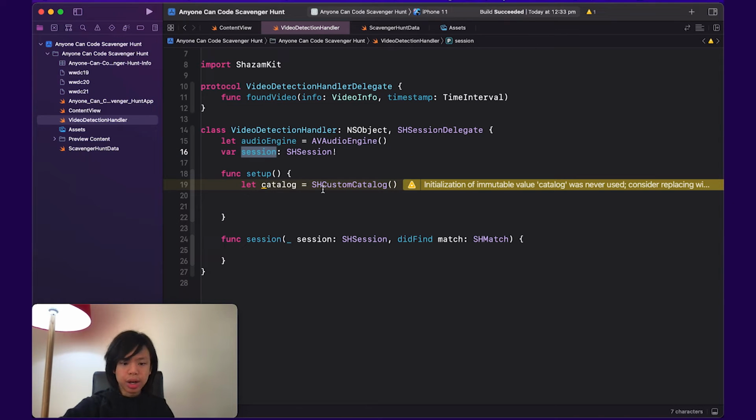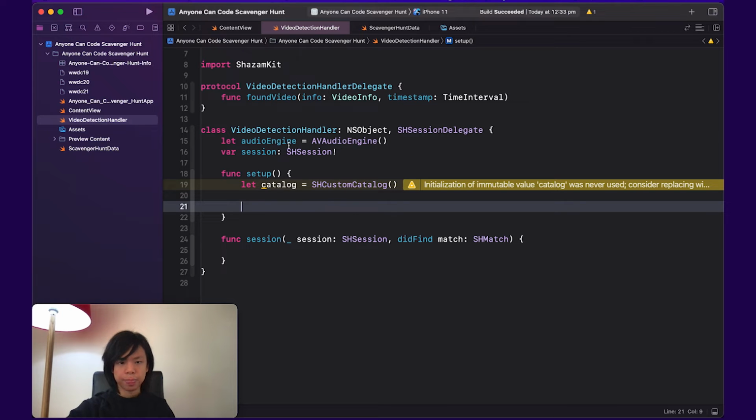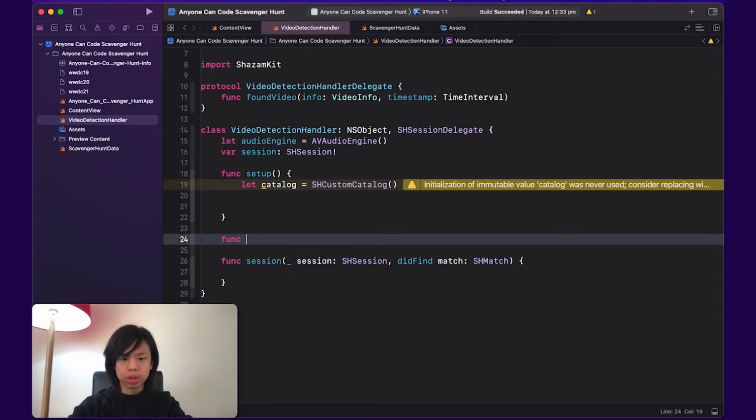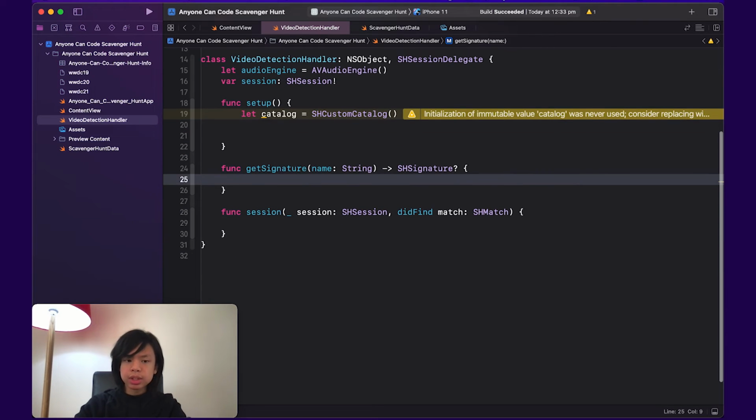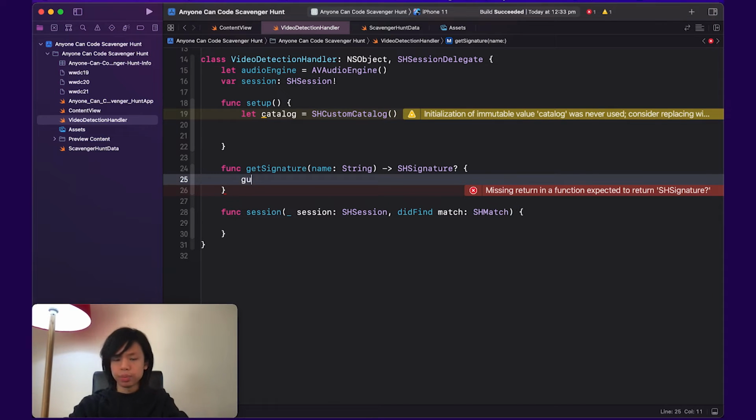For this session, I am going to explain how you do the code part of it later. But for now, I'm going to grab a signature. So func getSignature, and I'm also gonna add a parameter for name because we need a name to grab the signature. So SHSignature. It's gonna be an optional since there might be a chance that the signature doesn't exist or there's something wrong with it.